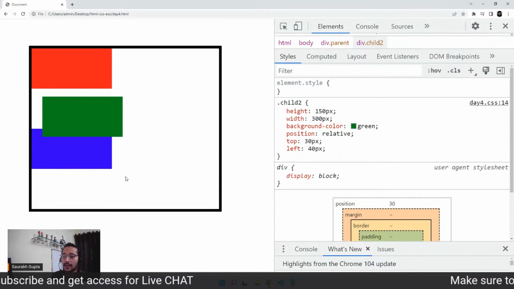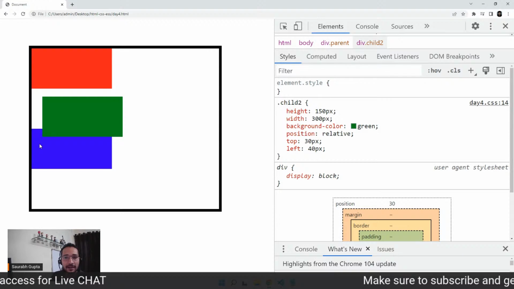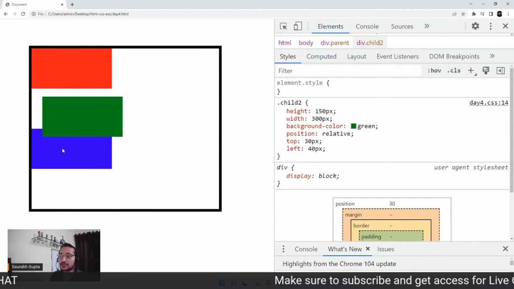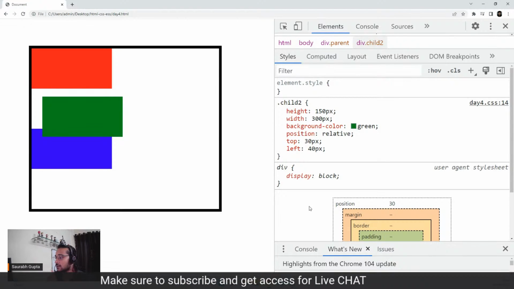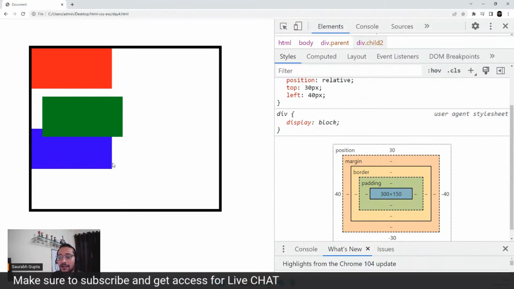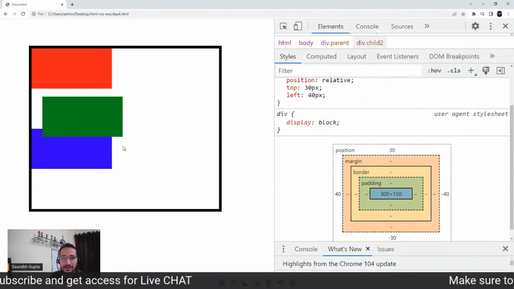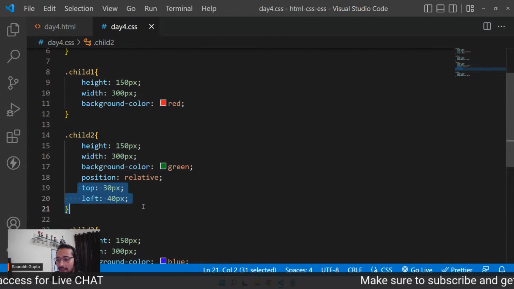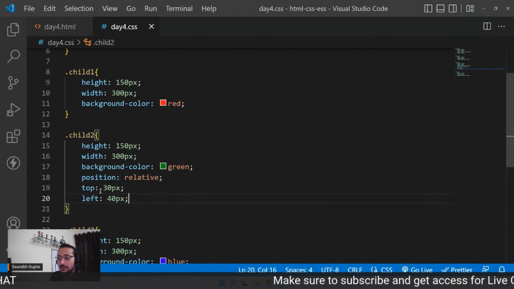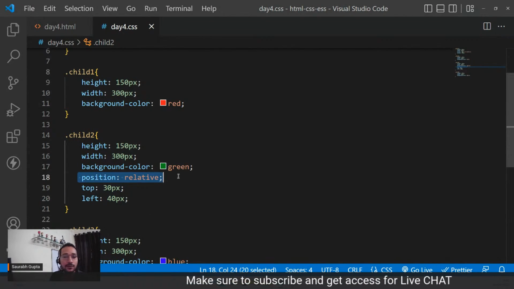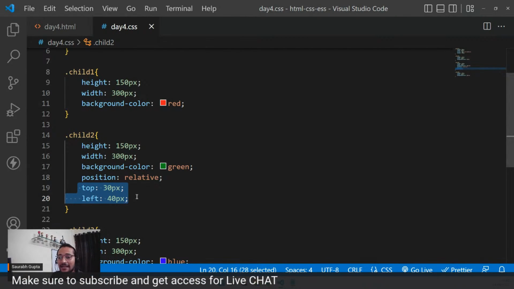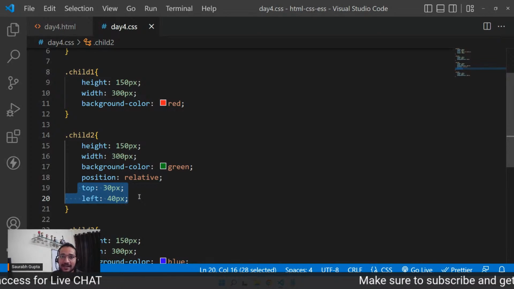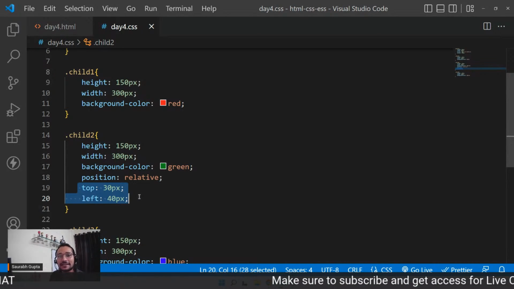Can you see that? It's coming on top of the blue element. That means it's out of the flow. It is not hurting that blue element now, so it's out of the flow. So guys, we can use this top and left to move that element around easily. These properties can only be used if you have given position. They will not work if you have not given position. They don't work for position static. They work for position relative, and other positions than static.